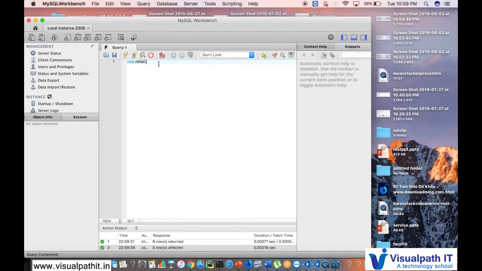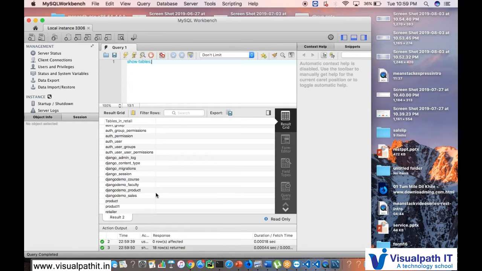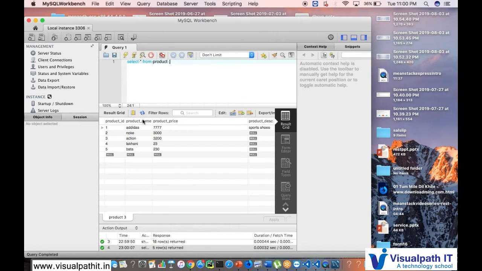Now I am inside the database. Now I can run a command to see how many tables are in my database. So those are the tables, and I want to fetch the data of the product table. So let's run select star from product. Now I'll be getting all the rows and columns of the product table. So that's how I establish the connection of MySQL.